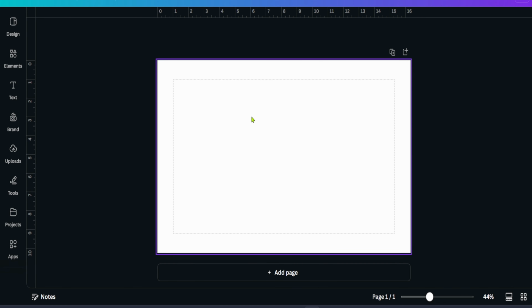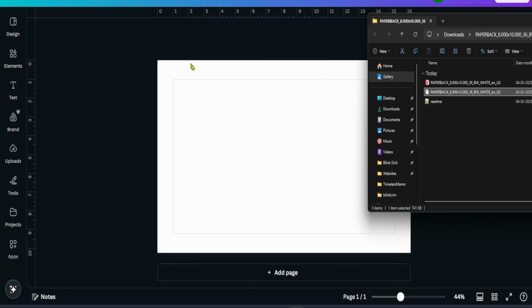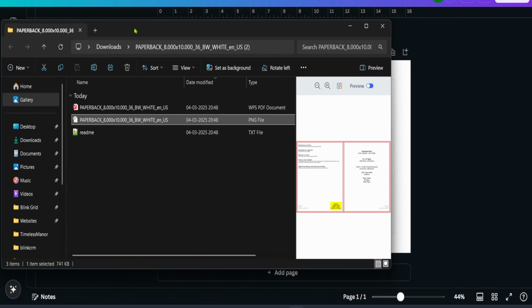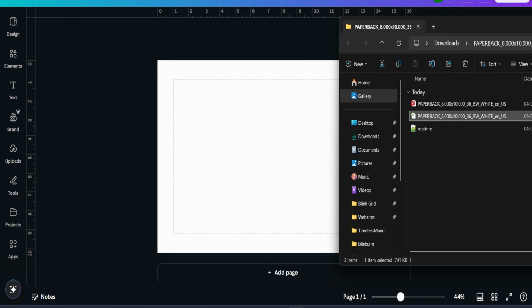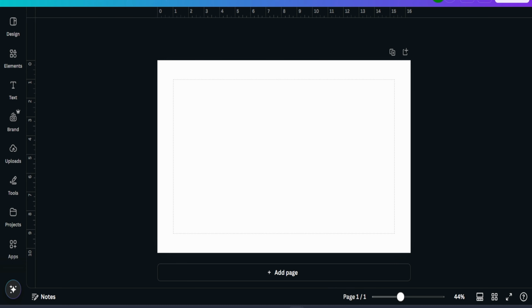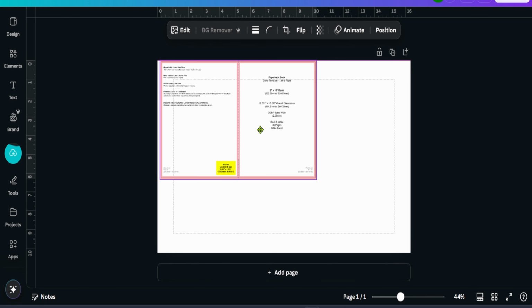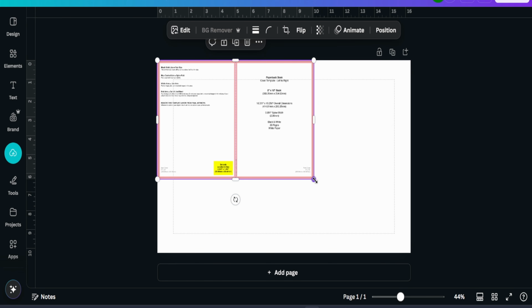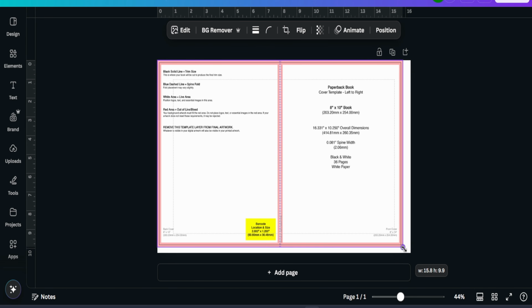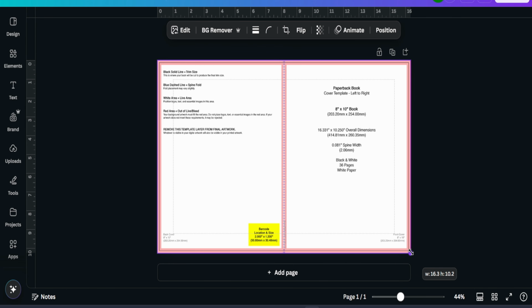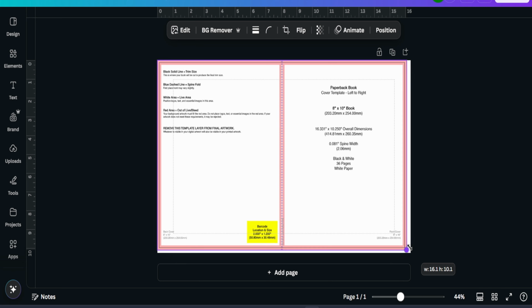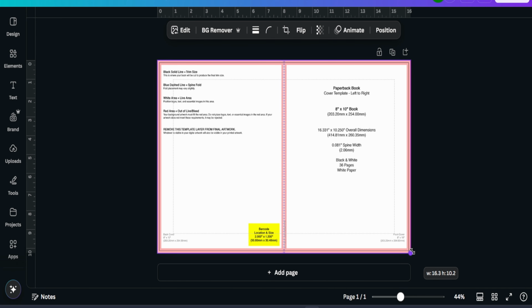So we have this design, and the template which we downloaded looks something like this. And here you have an image. You can drag that image like this, and then drag it from the left top edge till the right bottom corner, and as you can see, it snaps right in, because this shows that the book cover which we have created is of the exact same dimensions as this image.